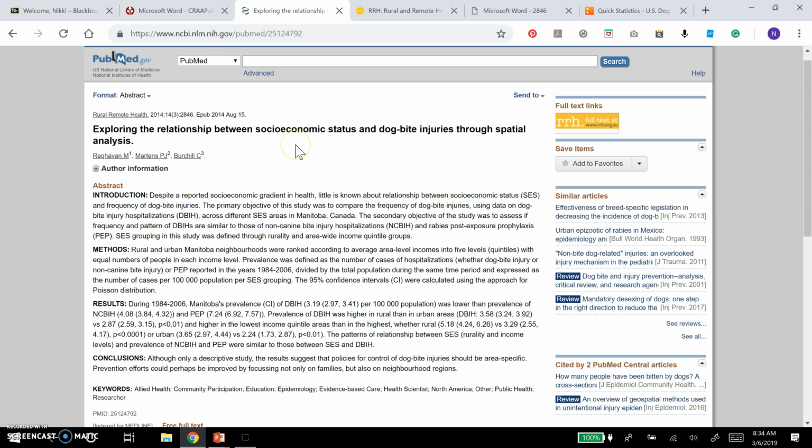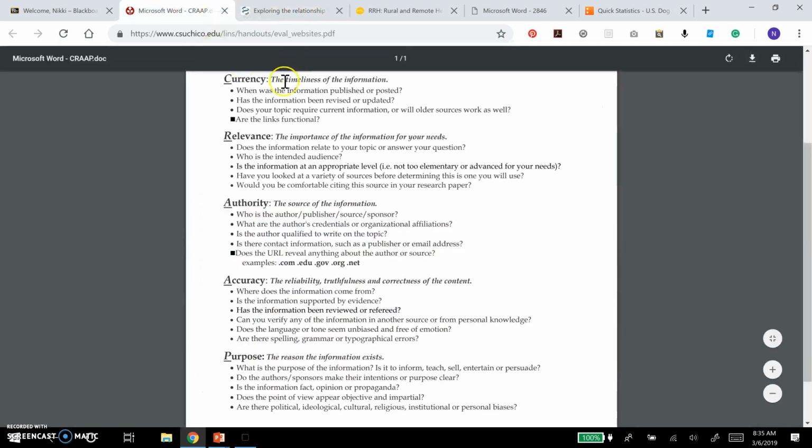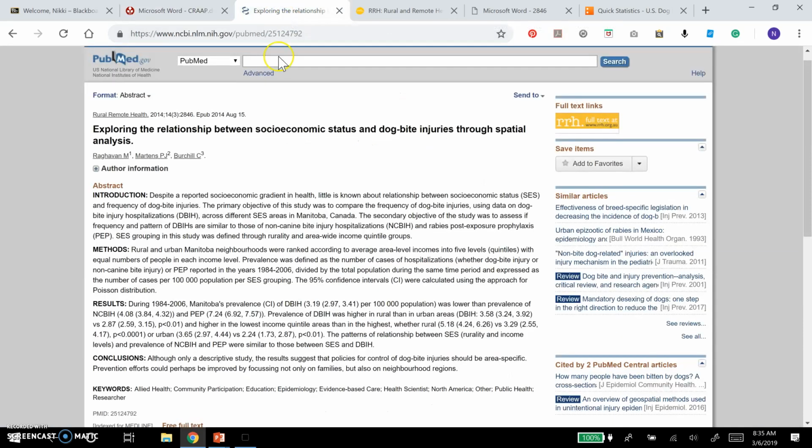So again, I know that my research question is, how can dog bites be prevented? So if I go back to the CRAAP test worksheet that gives me all of the questions that I might use to apply the CRAAP test, I see that the first item is currency or timeliness. So let me see when this was published. It looks like it was published in 2014, which isn't very updated, but it's within the past 10 years, and I can imagine that dog bite prevalence hasn't changed much in the past 10 years. So because of my particular topic, I think 2014 is recent enough.